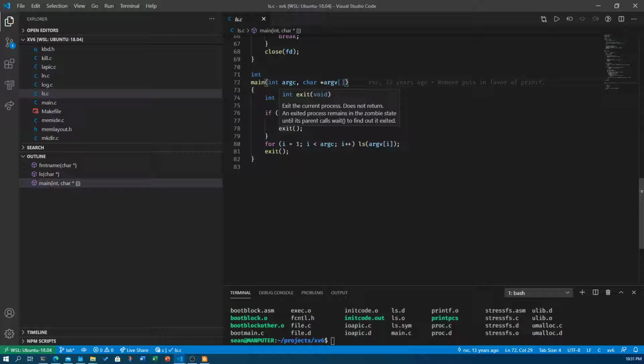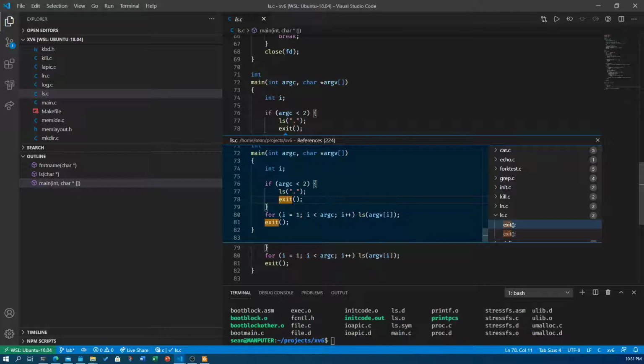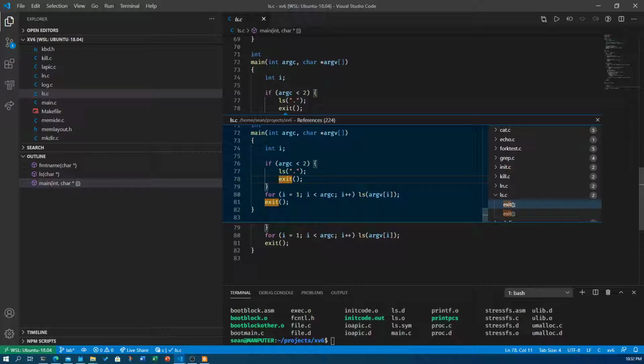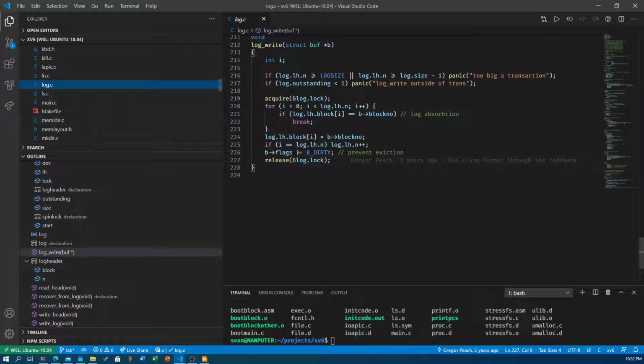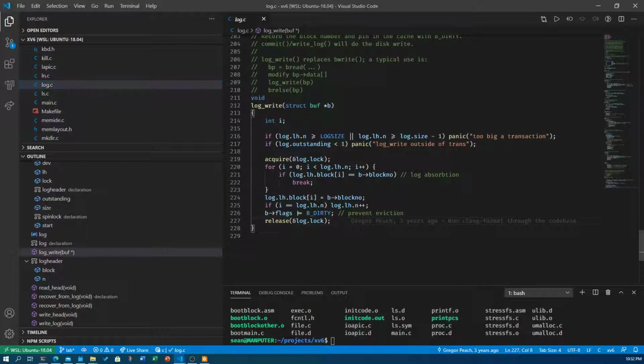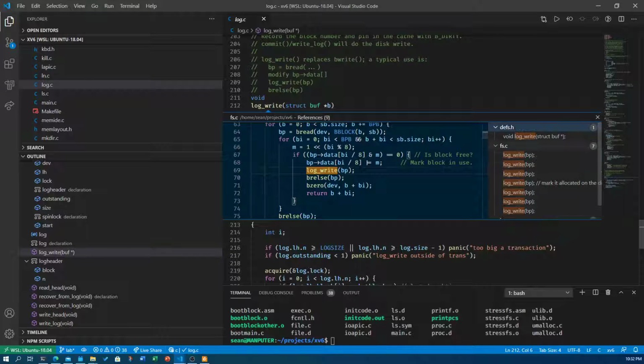But this also has a context menu. So if I right click, I can see a number of options here. These three are really the most valuable. You can go to the definition, you can go to the declaration, you can go to references. So there are 224 references to exit. And so we have this menu over here. We can see everywhere that exit is called in our code base. So that's pretty useful, for example, if we're looking at a function and we're wondering how that function is being used. Sure, log right, go to references. That's pretty useful, right?